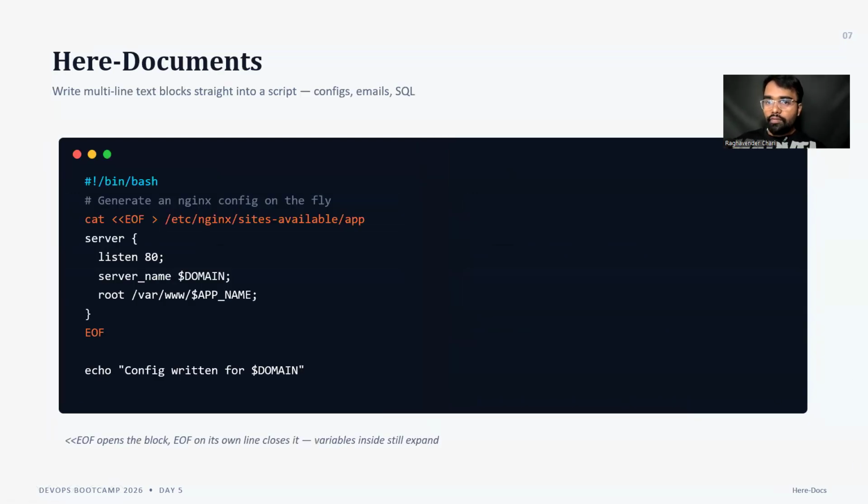Here documents write multiple-line text blocks straight into scripts, configs, email, SQL. Here we are writing the complete server name, the port, and the root of the file. Then we are saying configure the return for the domain. It opens the block, and EOF on its own line closes it. Variables inside still expand.